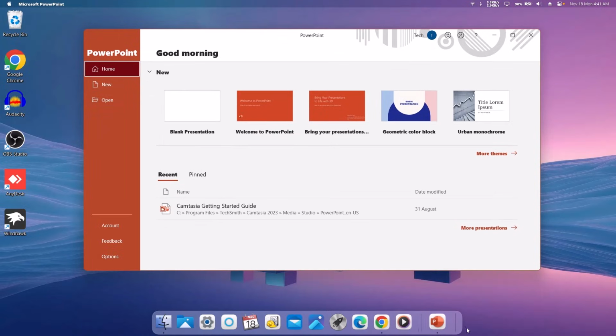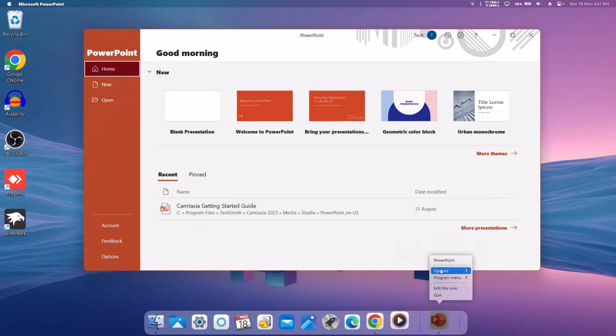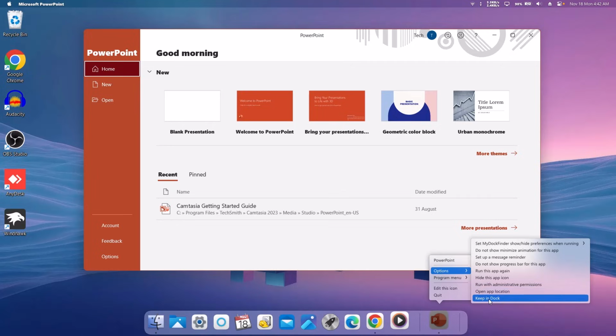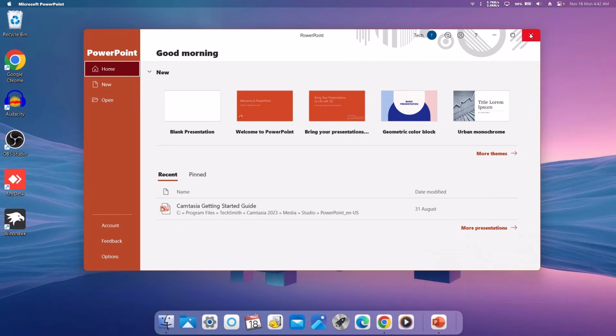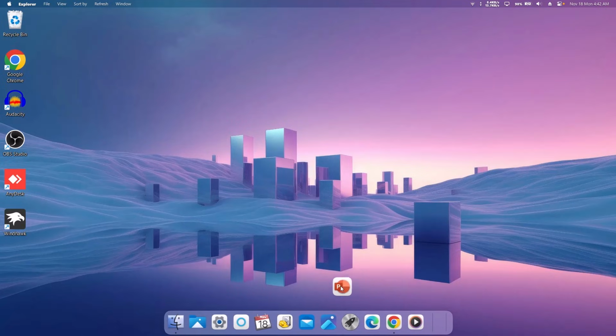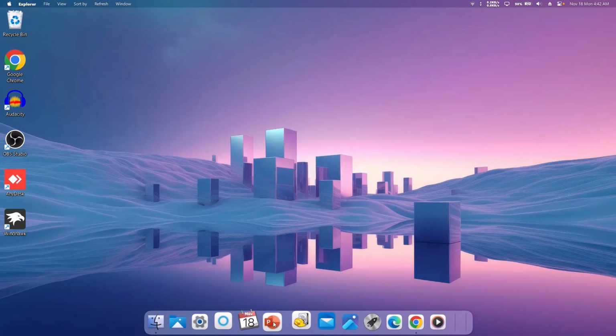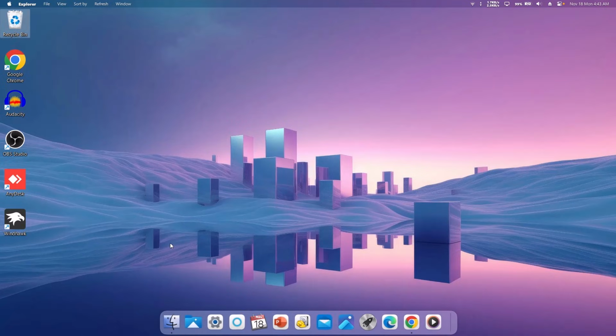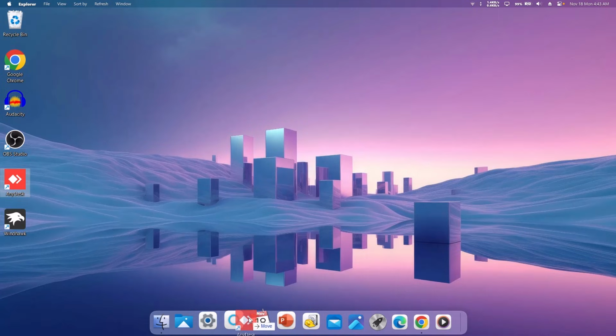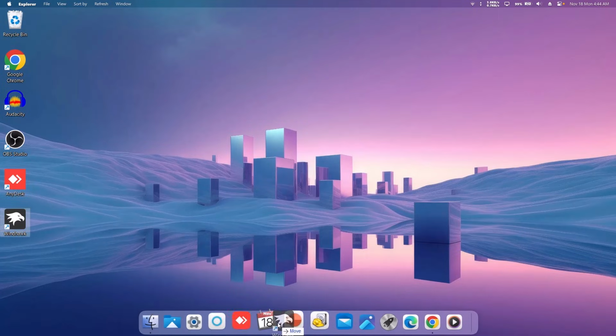We have this icon. Just right click on it, go to options and keep in dock. And I'm going to go ahead and just drop it somewhere right here. Another easy way to do this is to simply drag any of the icons on your desktop and just drop it down here in the macOS dock. It's just as easy as dragging it down into the macOS dock, and that is going to remain there.